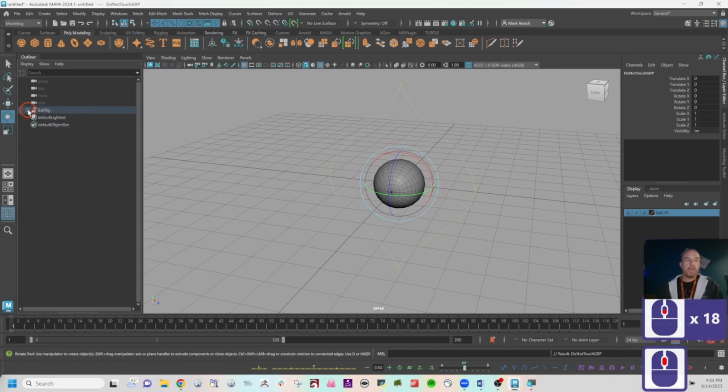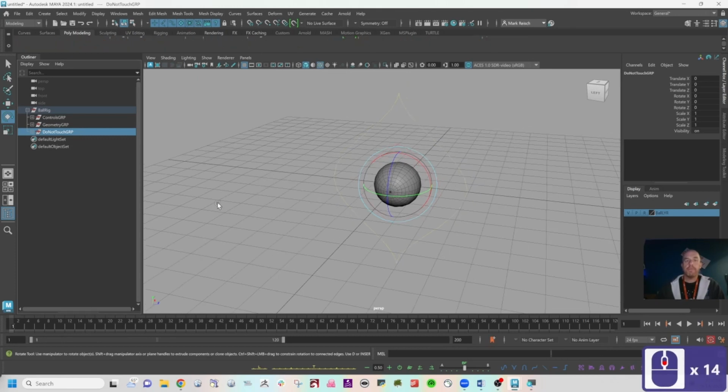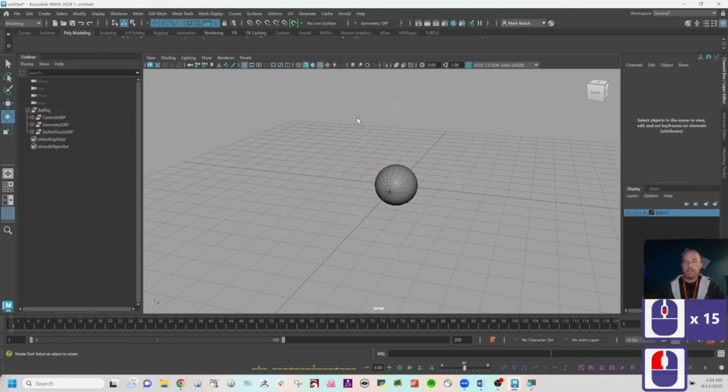Now, if I click on the plus, you can see that I have a controls group, a geometry group, and a do not touch group. I usually put things like control clusters, hair follicles, or IK handles in the do not touch group. It's like a random holder, so put things in there. Okay, and then that's it. This is ready to go.